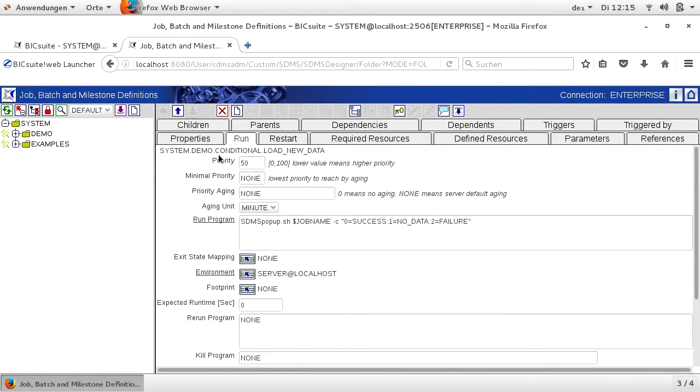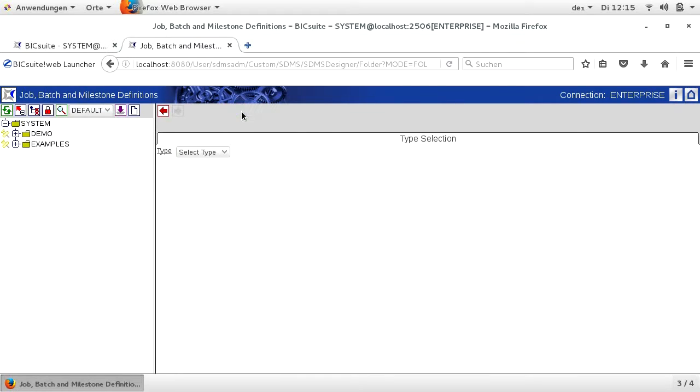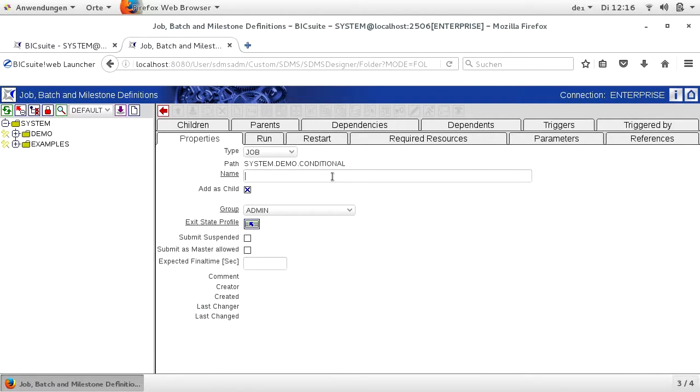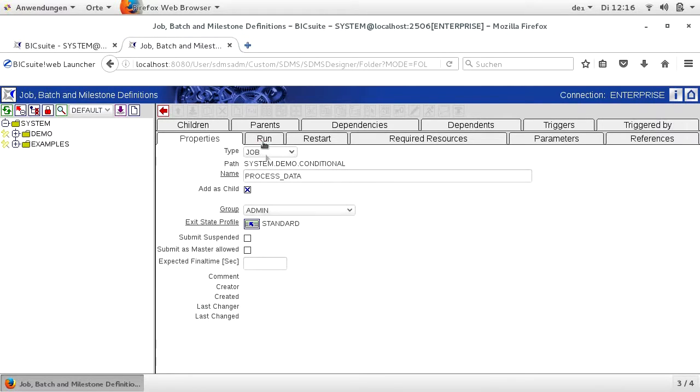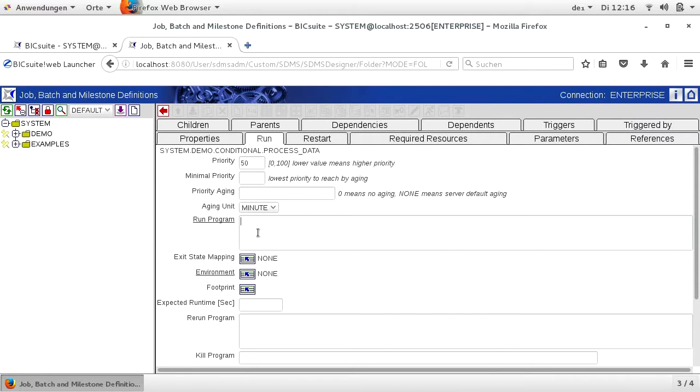Now you create with New the second job named Process Data. Its exit state profile is standard. In the tab Run, you write in the field Run Program SDMSpopup.sh $JOBNAME. Choose your environment.